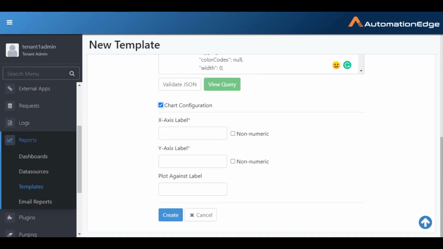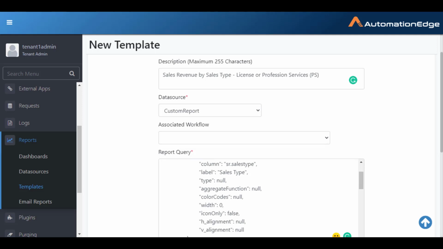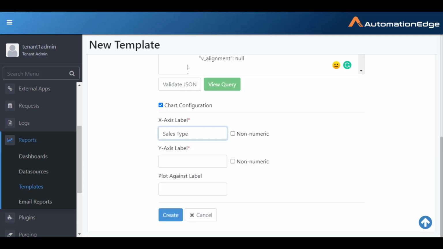In the first video in the AutomationEdge Custom Reports playlist, we did not provide any chart configuration. So let me introduce chart configuration. In the x-axis, you can provide a label from the projections. So in our case, let me pick up sales type and it is non-numeric. In the y-axis label, I will provide the sales, and you can optionally specify a value in the plot against label, applicable only for structured queries, and it will be additionally plotted on the graph. For now, I will leave it blank.